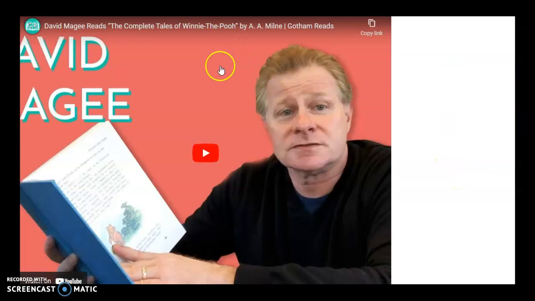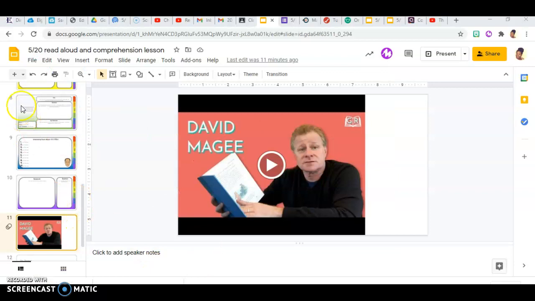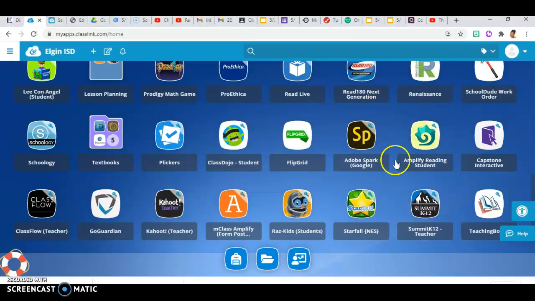And then lastly, you will listen to a book by A.A. Milne. After you complete all of this and turn it in, you will go over to ClassLink. And this is the Amplify app that you are clicking on right here, doing 15 minutes on there.